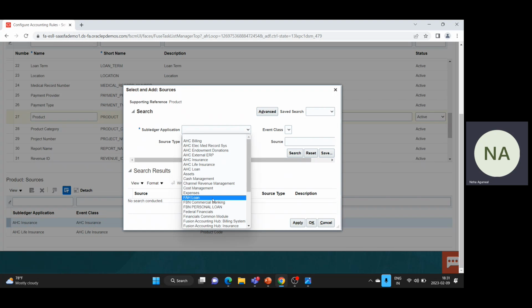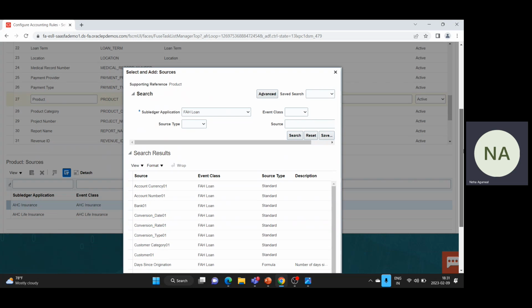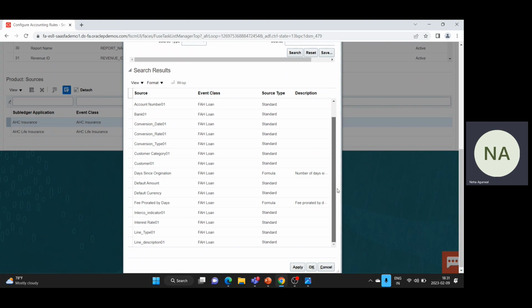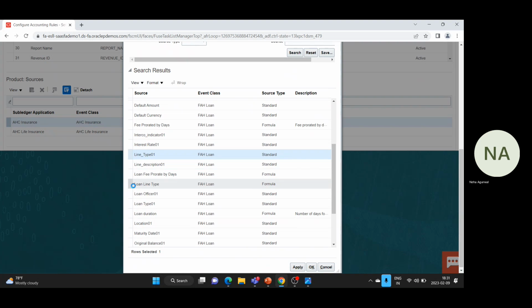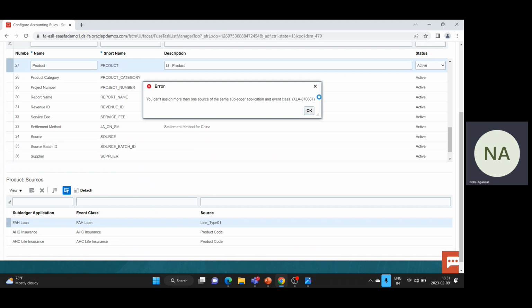and here I can provide my subledger application. Click on search. So all the sources which are present will be coming up. To which source you have to assign this supporting reference, you can specify. So we can assign the product to the line type information. I'll click on OK, and apply, and okay. So the FAH is coming up.